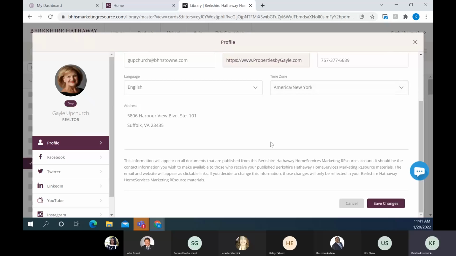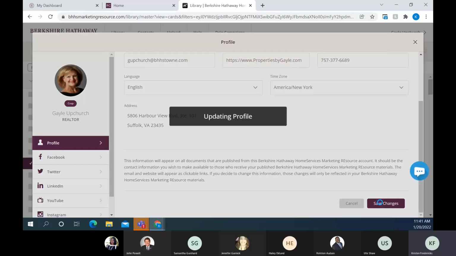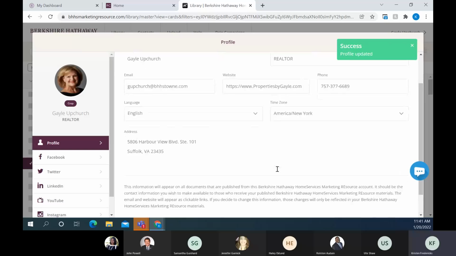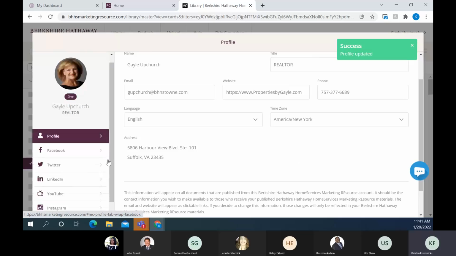Anytime you make changes in this section, it is the only place where you would actually have to hit save changes. I'm going to go ahead and do that because I did change her website to be correct here. It's just going to tell you save changes.